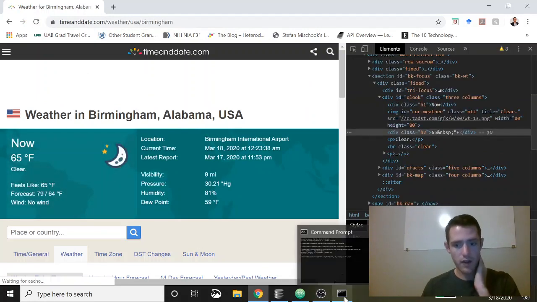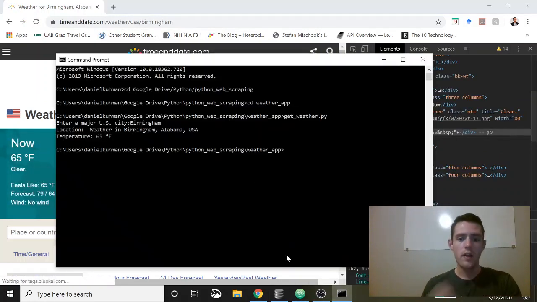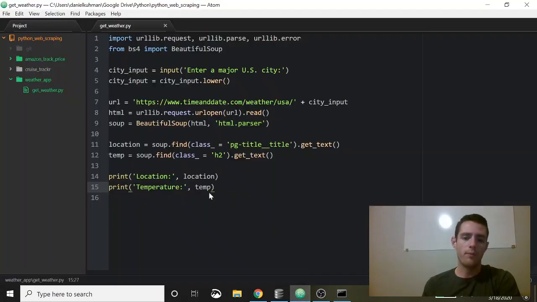Now it's 65. Okay, well, there you have it. I hope you learned a little bit something about web scraping. These urllib and especially Beautiful Soup are just really nice tools for web scraping.